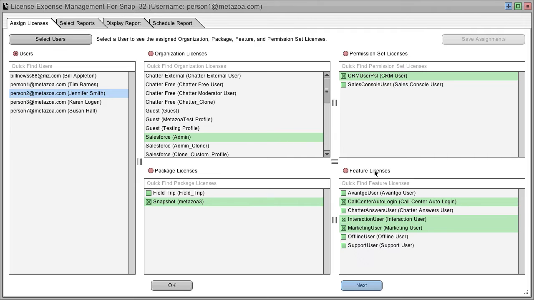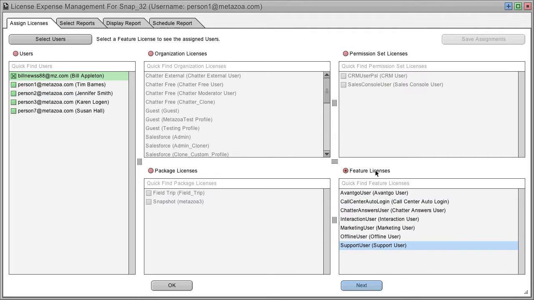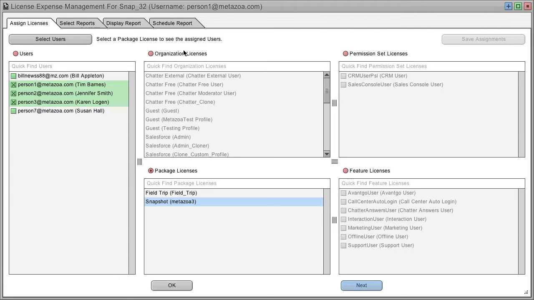You can also click on these radio buttons and drill into the details of one of the different 4 licenses. So for example, for feature licenses, if I click on a feature license, I'll see all of the users that are associated with that feature license. And I can do that for any of the 4 license types.